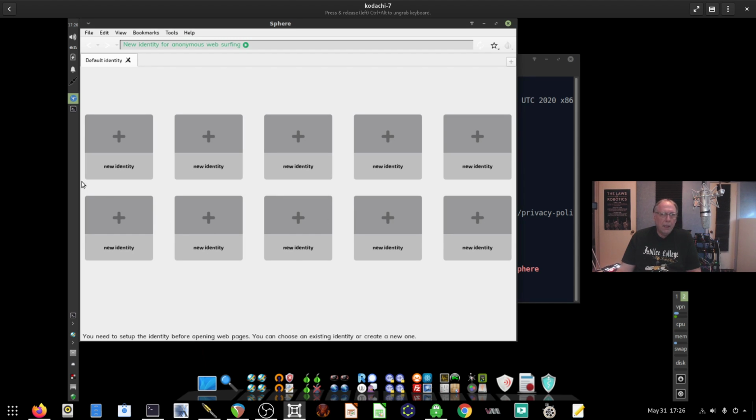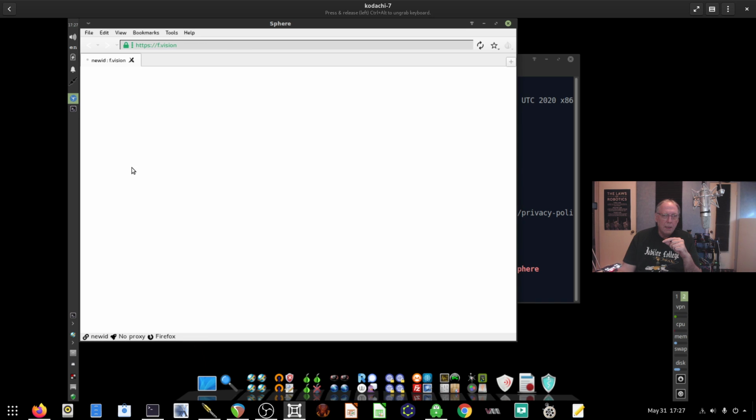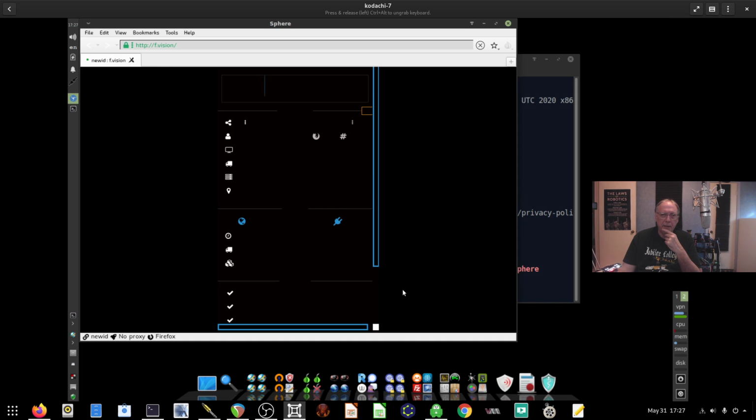Okay, so all I do is create a new identity, and I'll give this one a real descriptive name. And I tried to do this with the Tor proxy, but I don't know what I'm doing enough yet to know this. So I'm going to turn that off, just use it as a temporary, disable images, and I'll do a save. And it should come up and give me connection to this.